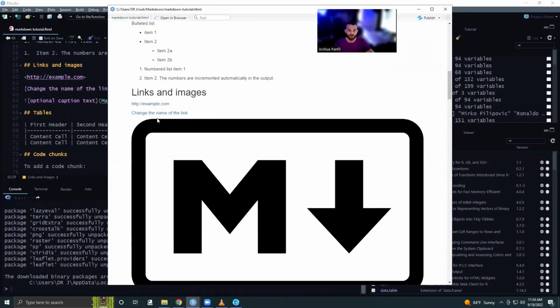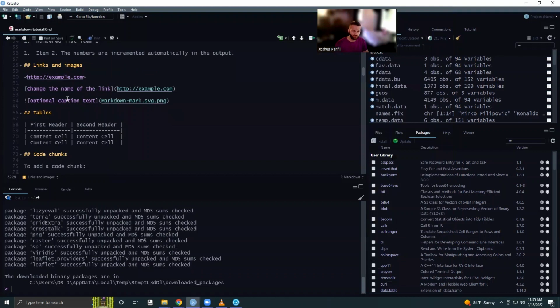And now, as you can see, we've changed the name. It looks nicer rather than just having a bare link. Now, next up are images, which, as I just said, are really helpful.